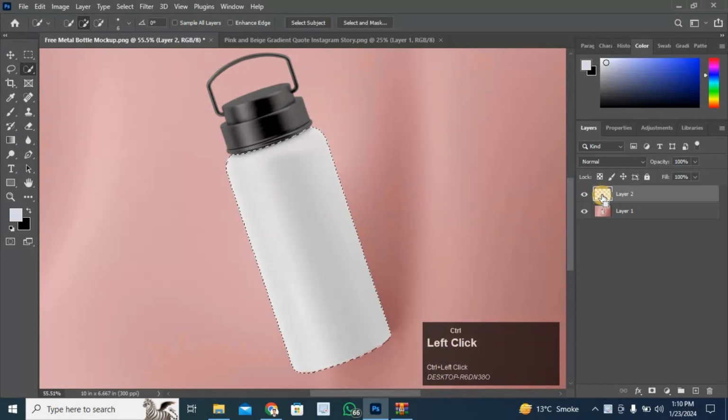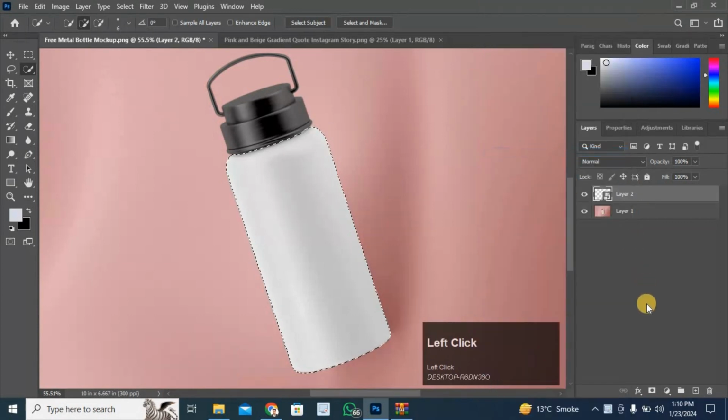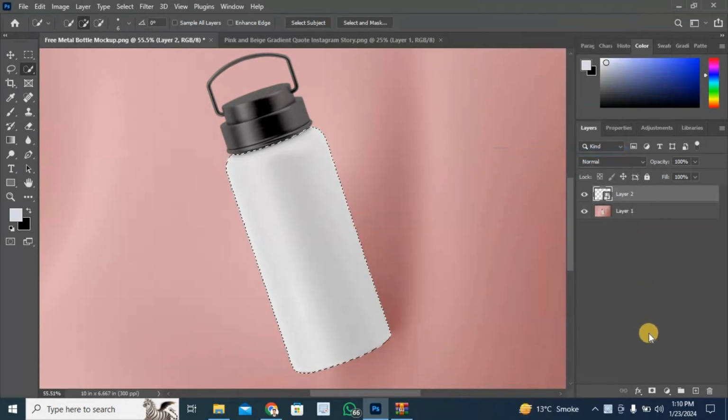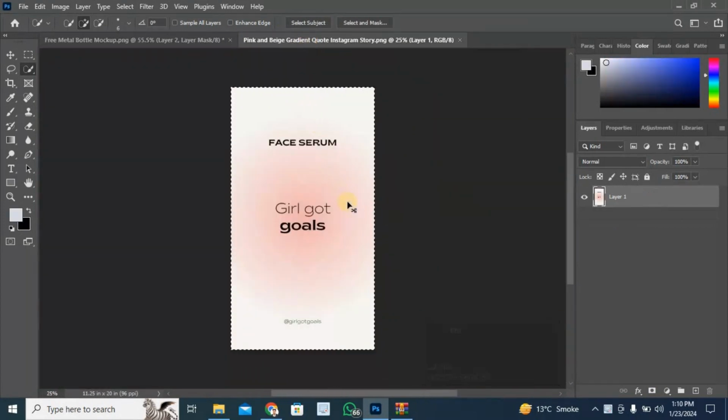Ctrl plus left click. Right click on this layer and convert to Smart Object. Left click on this icon for masking. Ctrl plus A plus C to select all and copy.